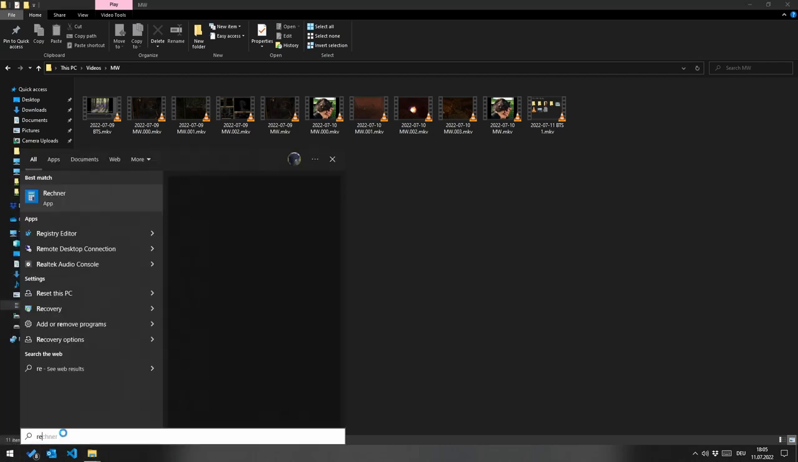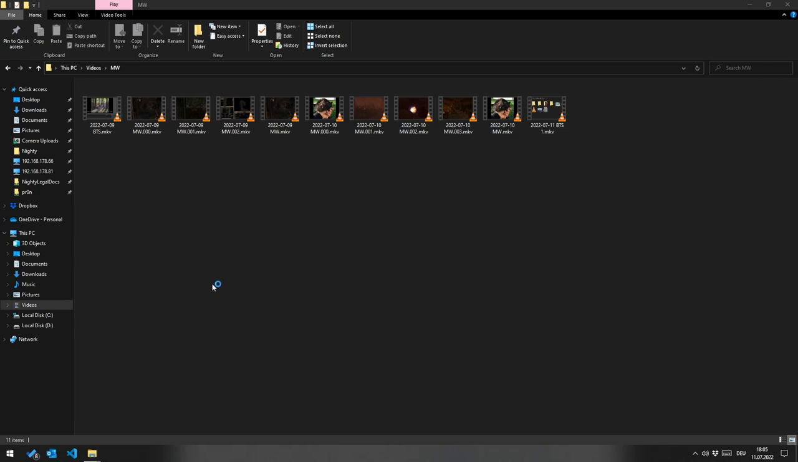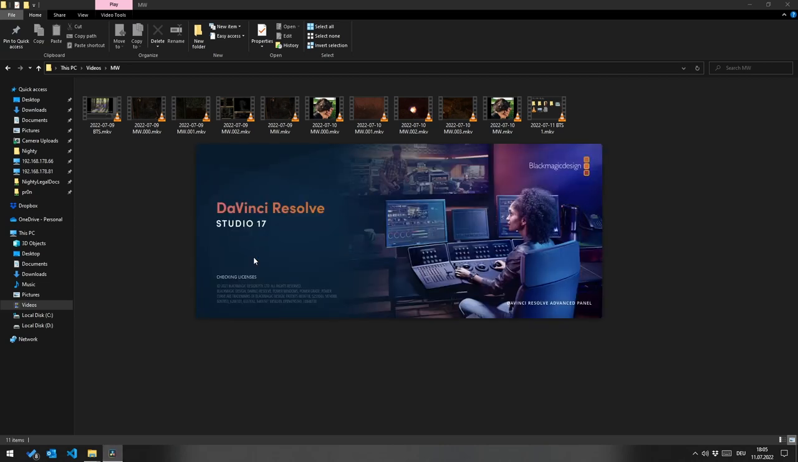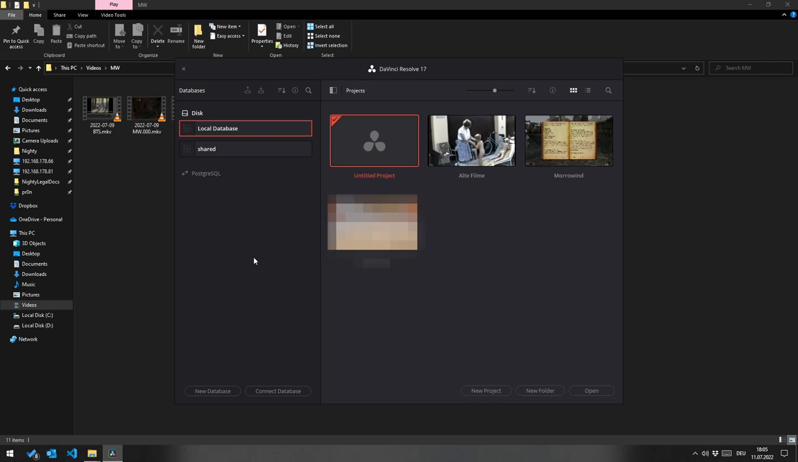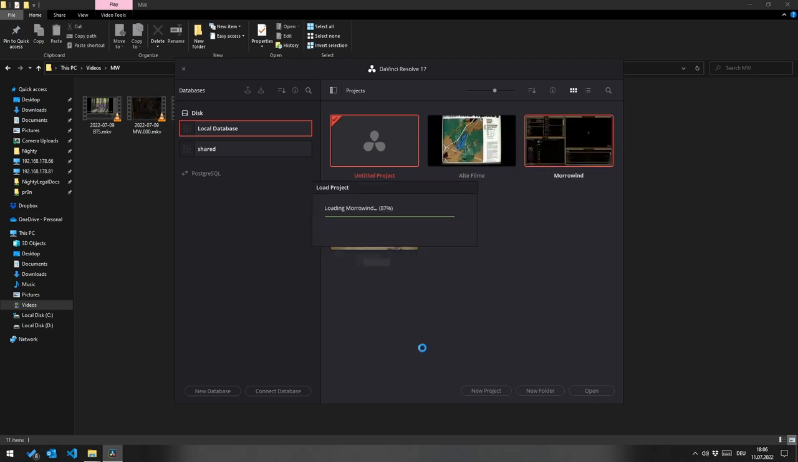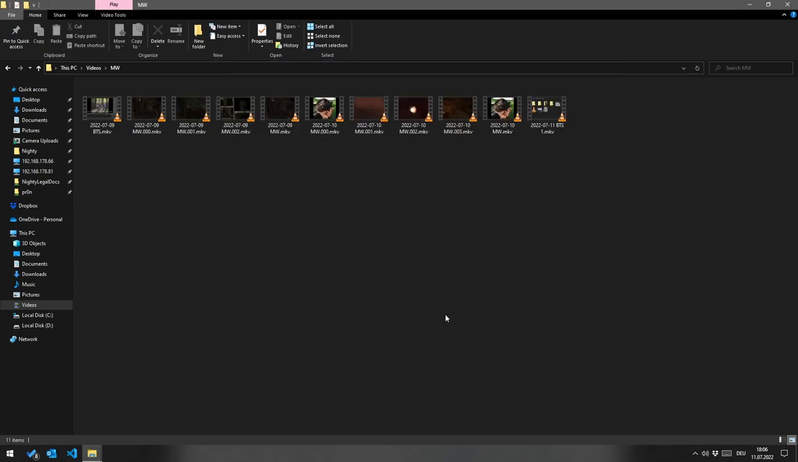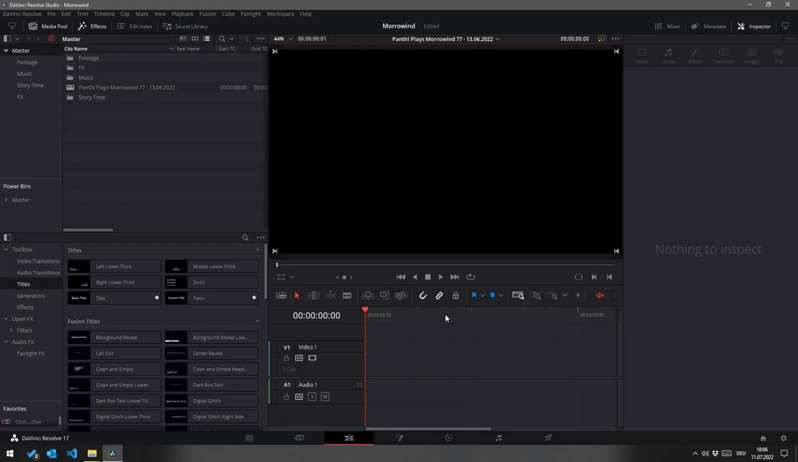So what I'm doing now is I'm opening the DaVinci Resolve video editing software. And I've been using DaVinci Resolve for a while. I've been learning more and more things about it, and it is free to use. And I like that software so much that I actually went and bought a little piece of hardware, which also was bundled with a license. So I now have the studio version.